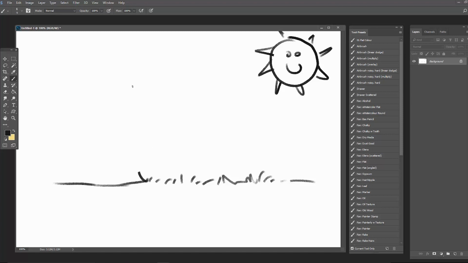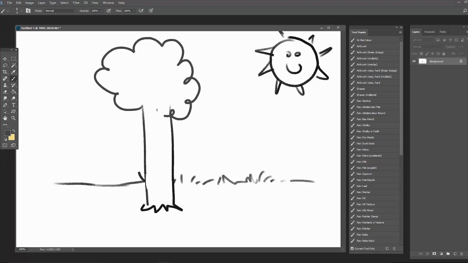And then there's going to be a tree in this scene, and a tree has a trunk that looks like this. Of course, let's erase out the grass behind the trunk. And then the tree has some nice foliage that looks like this, with some nice swirls in there. Okay, there's my beautiful drawing.